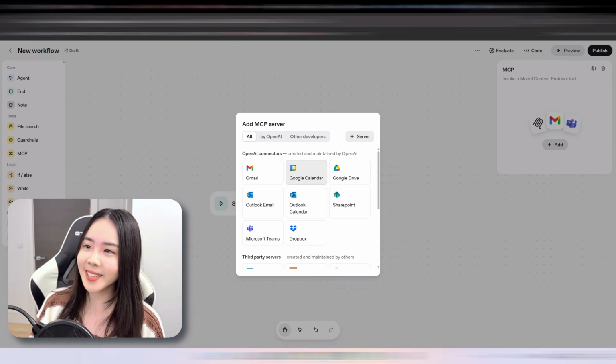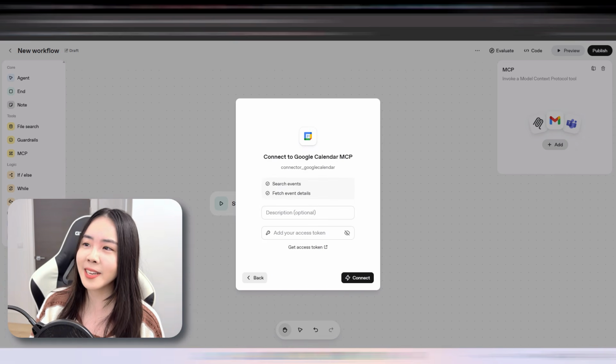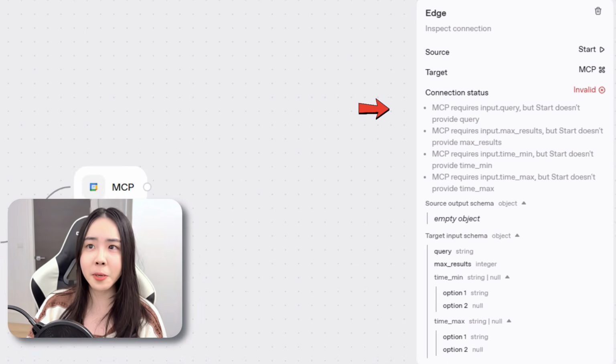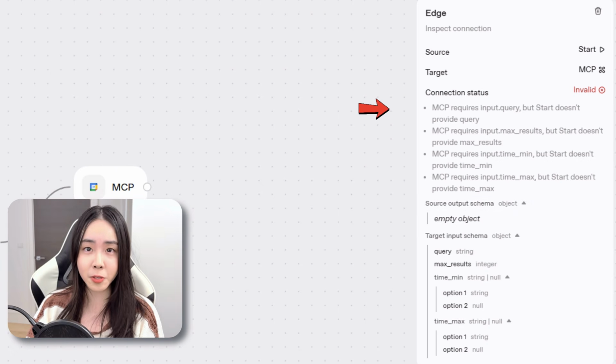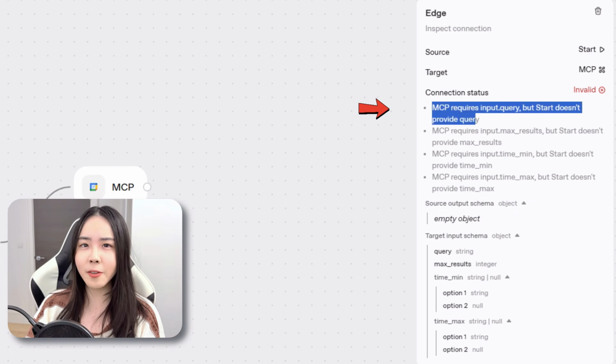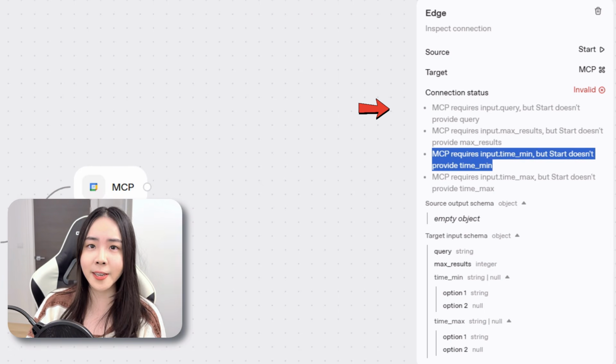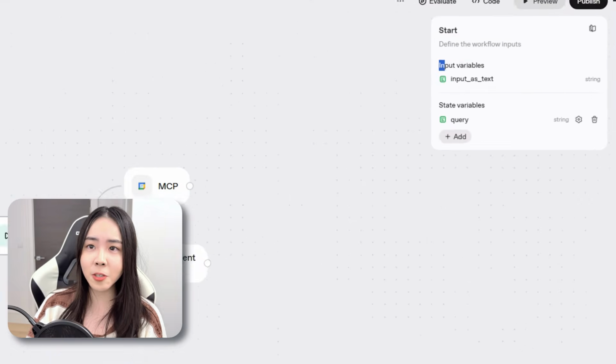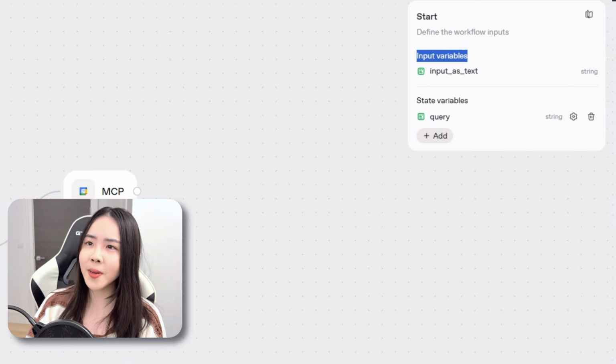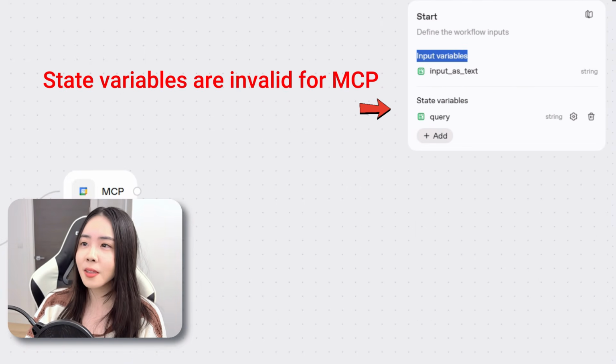I was excited to try this, but I immediately ran into a huge design flaw. The Google Calendar MCP requires several specific inputs to function, like a query and time min, but none of the available input nodes in AgentKit can actually provide this data. The start node here only gives you a single text field. There's a complete disconnect.